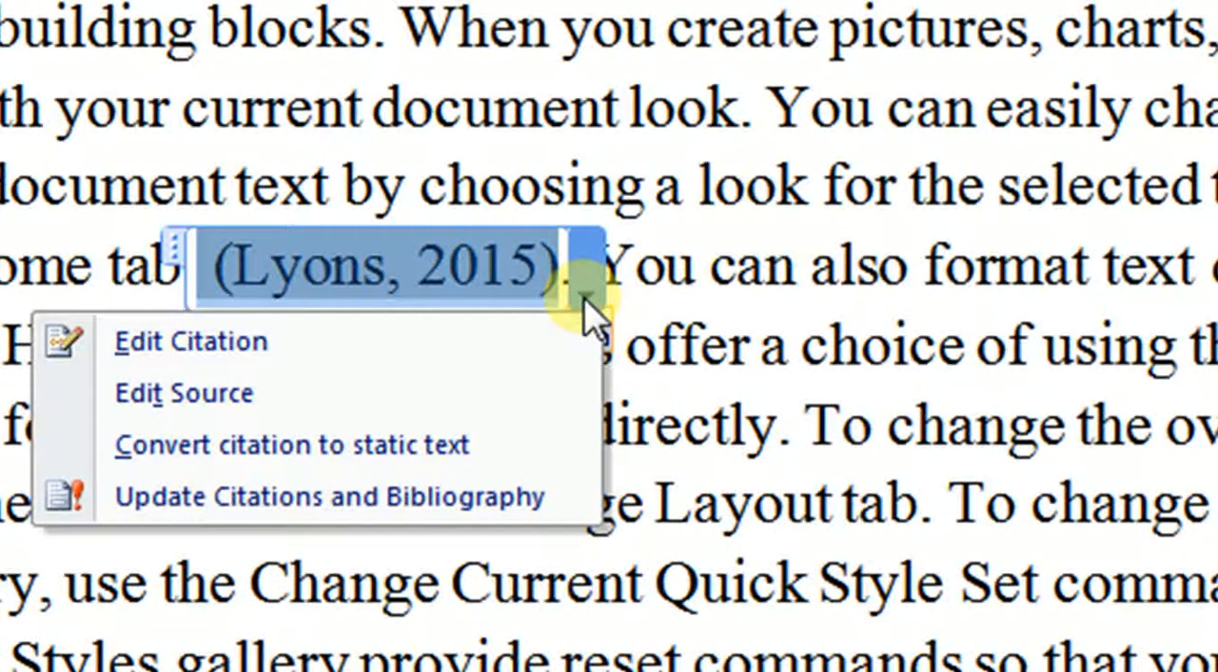The final option on this is convert citation to static text. In other words, it doesn't become a control field, it becomes static text. And you might do that at the point where you're going to print or send it away for assessment, so that the citations cannot be moved around or interfered with. They just become standard text and they don't update.